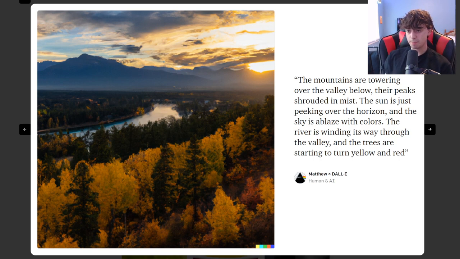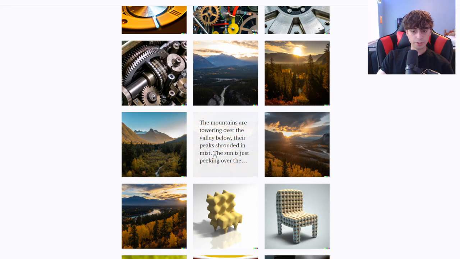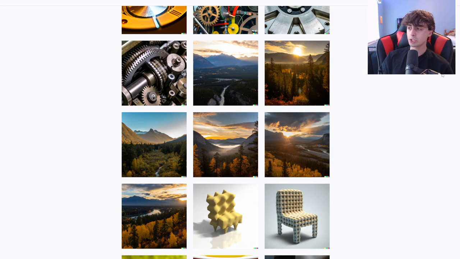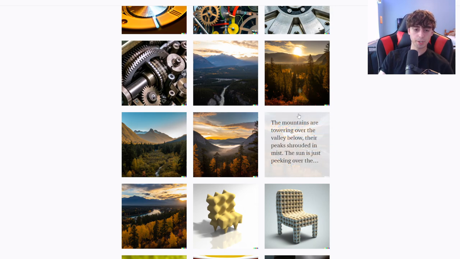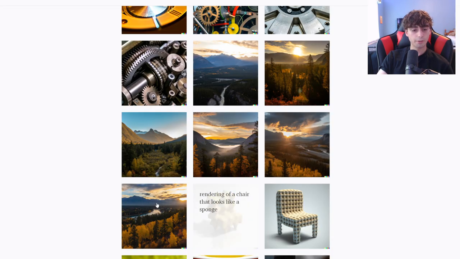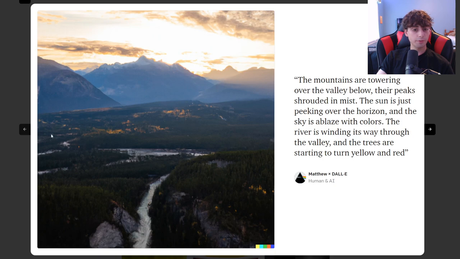their peaks shrouded in mist. The sun is peeking over the horizon, and the sky is ablaze with colors. The river is winding its way through the valley, and there are trees starting to turn yellow and red. So it came up with this beautiful scene, and all of these are really fantastic. This one's easily my favorite. I posted it on social media in a few places, but yeah, it really just nailed every single piece of this prompt, and the way the prompt is worded works really well with DALL E 2, and it should be no surprise because both GPT-3 and DALL E 2 are made by the same company, as I explained earlier. And yeah, just so many amazing generations from this prompt. So really cool stuff, really interesting stuff.